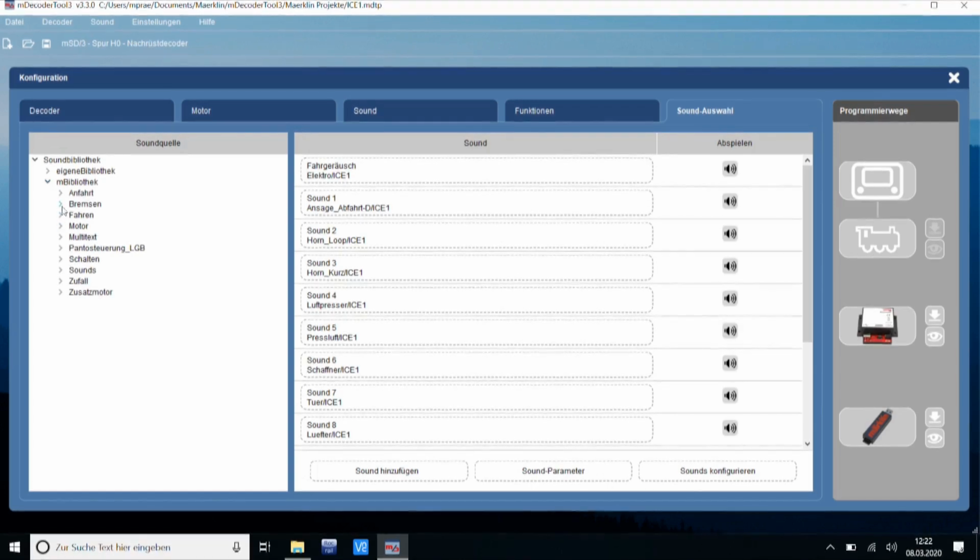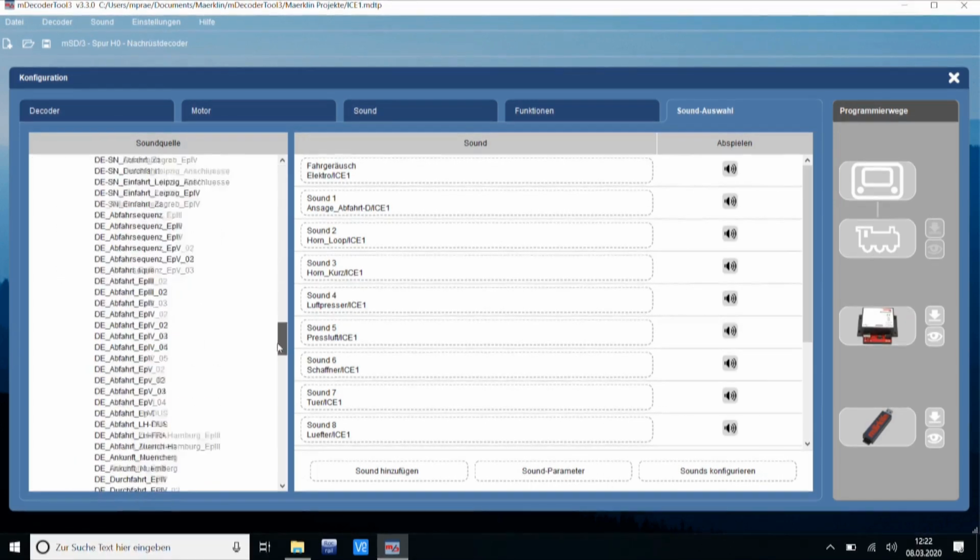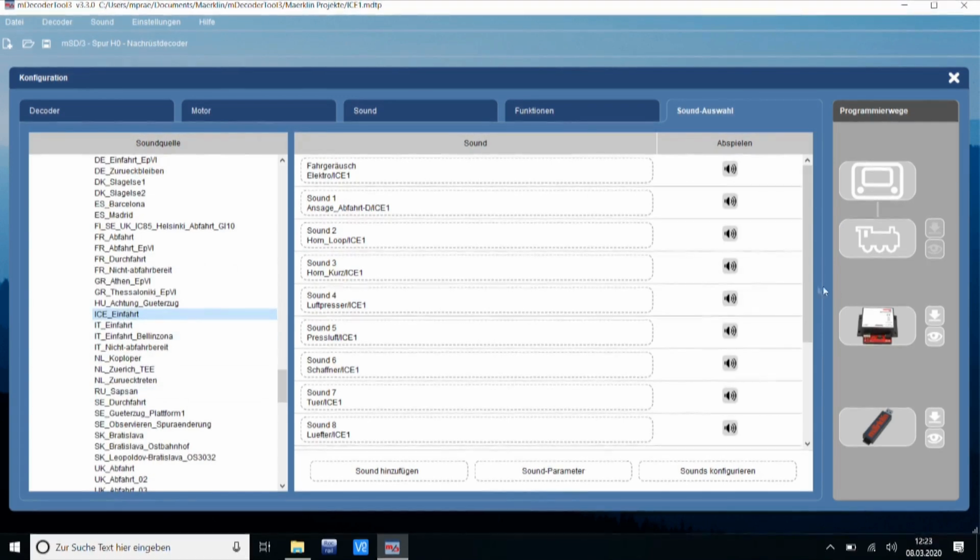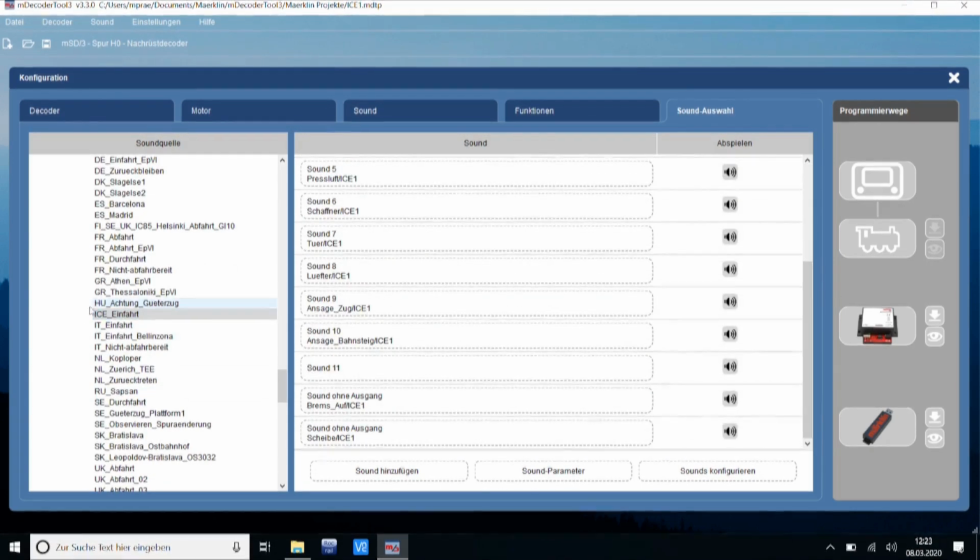Here, I now select the new sound and can choose my own ICE departure sound from the Märklin sound library on the left by simply dragging it over here. Here you can also preview the sound that I just recorded.